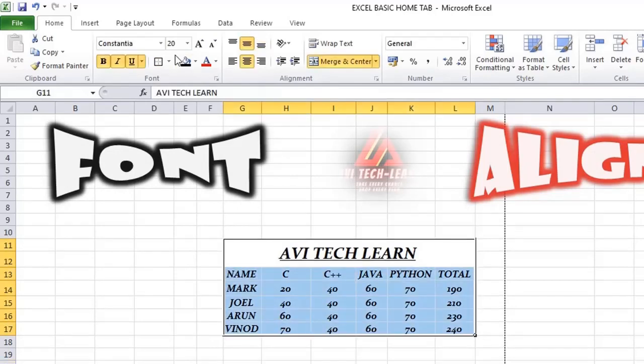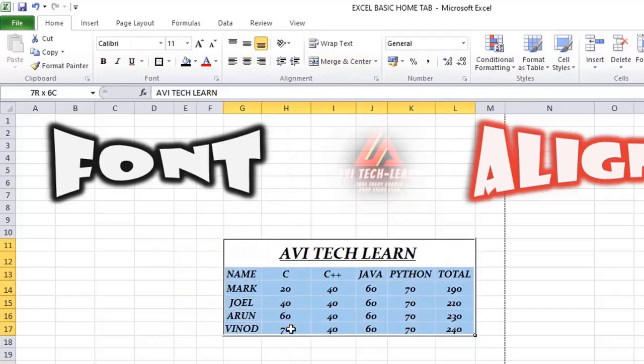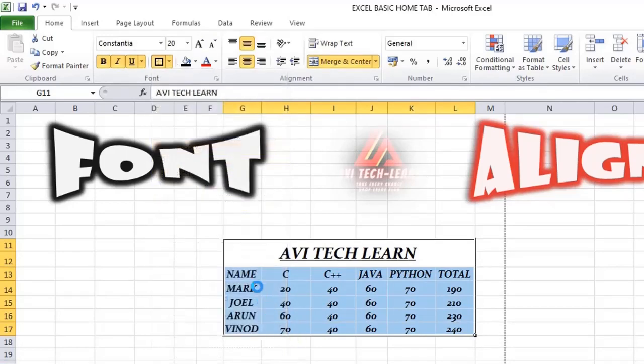What we did with these four options, we can do at one time with this option, Outside Border. These four options are nothing but bottom, top, left and right. So instead of doing all these four, we can go directly to Outside Border. Now we have Thick Box Border. We have this option, you can see here. We are getting the thick border. Next, I'm going to keep No Border again. So the border is removed.